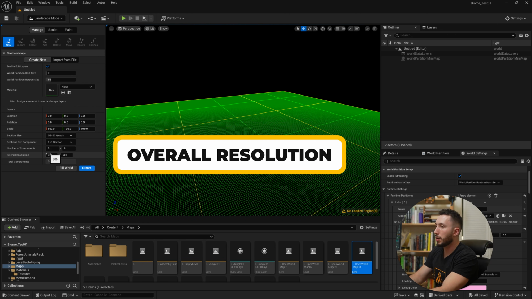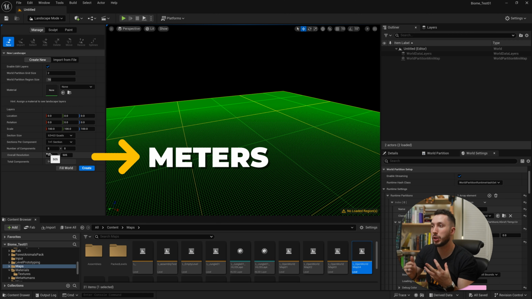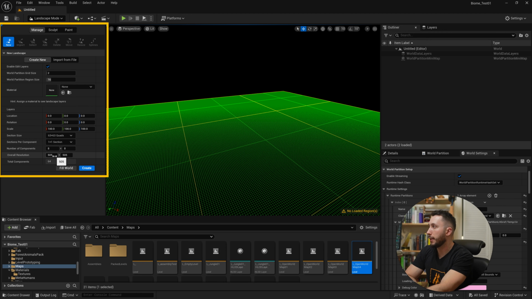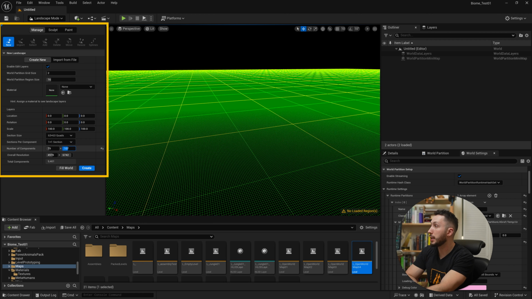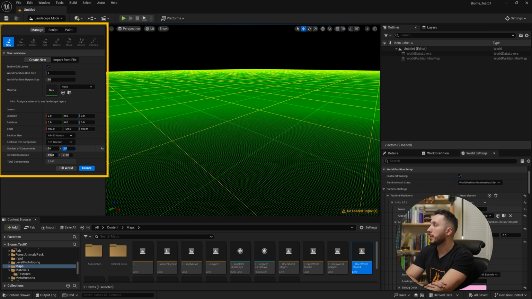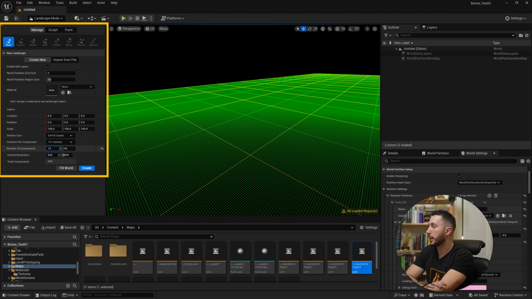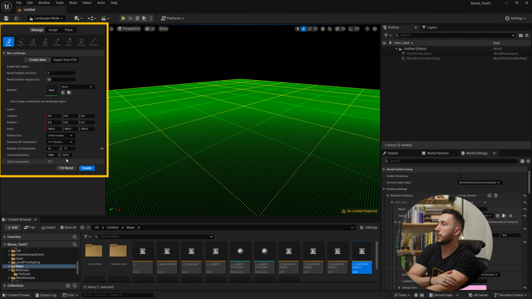Now, this brings us to overall resolution. The overall resolution is in meters. It's not the resolution of your landscape, it's the size of your landscape, which is a little confusing. So right now we have a 500 by 500 meter landscape. If we increase the number of components here, we create a 4,000 meter by 7,000 meter landscape, which is 4 kilometers by 7 kilometers. If we wanted a 1 kilometer by 1 kilometer landscape, we would just drop the number of components down here until we got an overall resolution of about 1,000 by 1,000, which would create a 1 kilometer by 1 kilometer landscape.